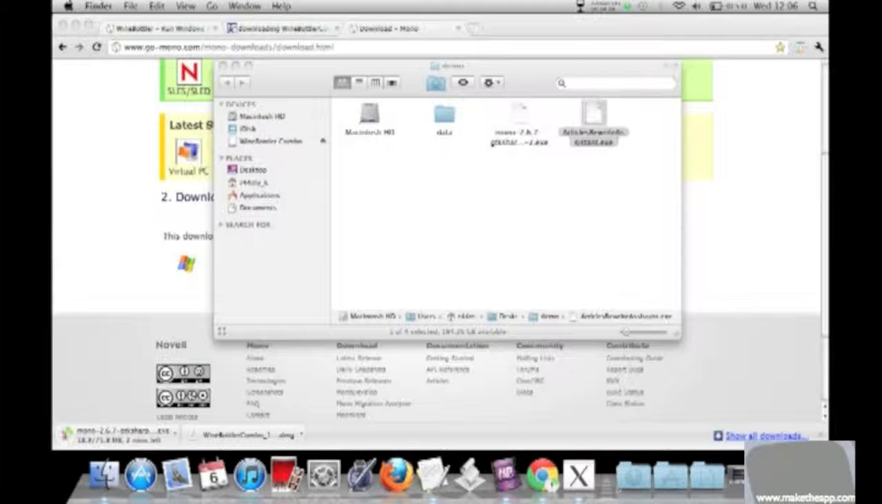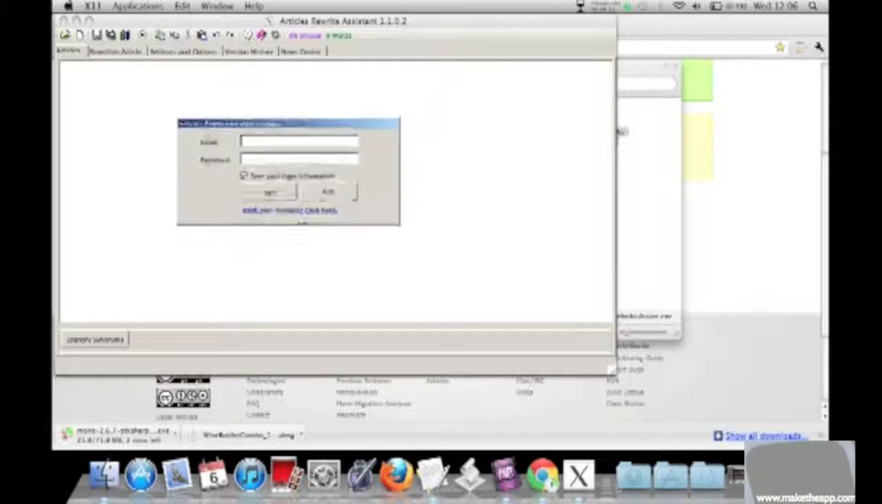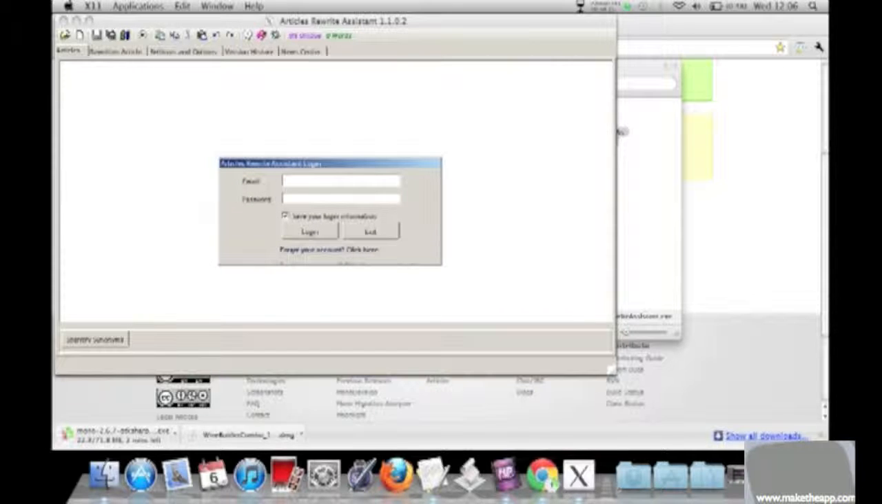Right, now Mono's installed, let me run this again. It's actually an article spinning software. There we go, that's working perfectly fine. I've actually tested this completely. There are a few glitches compared to running on Windows, but overall it gets the job done.